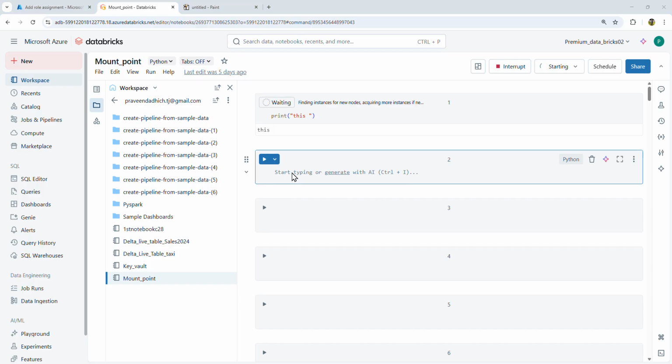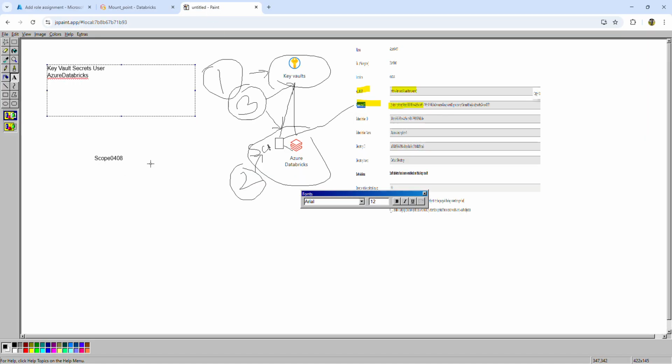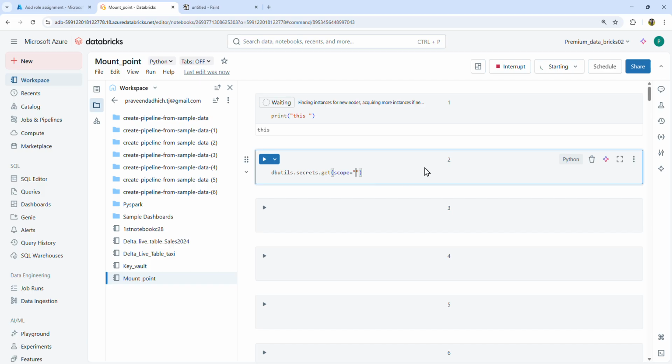Okay, so once this starts, what we have to do is we have to use dbutils.secrets.get. And then scope. What is the scope we have created? Let's see, what is the scope? Scope 0408. This is the name of the scope. And what is a key?